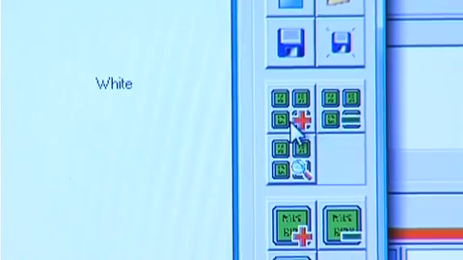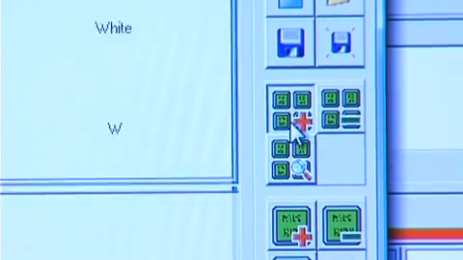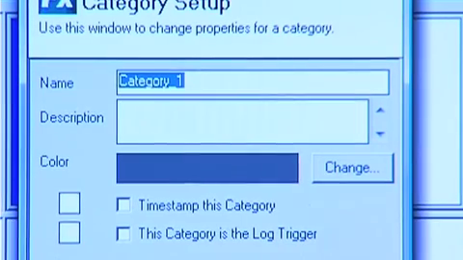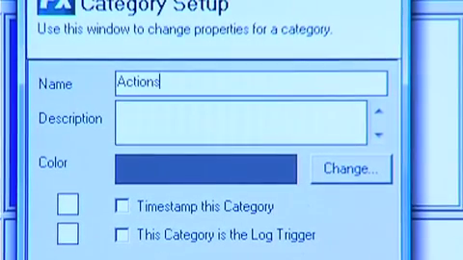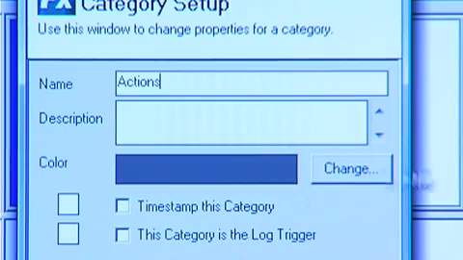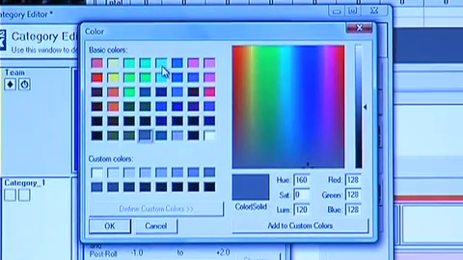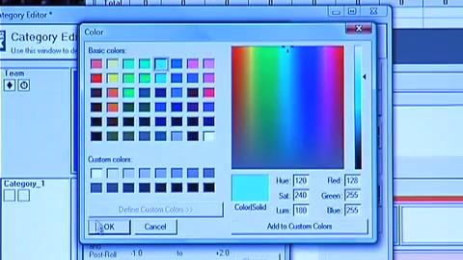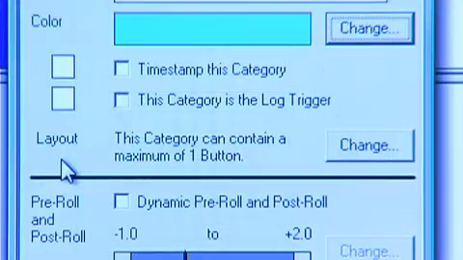Now we want to create the next category. Again, we click on the Add New Category icon and go through the steps as before. This category is for the actions. As before, we want to assign this category a colour. Once again, click on the Change button and choose the colour that we want for the actions category. Click OK and the colour is assigned.